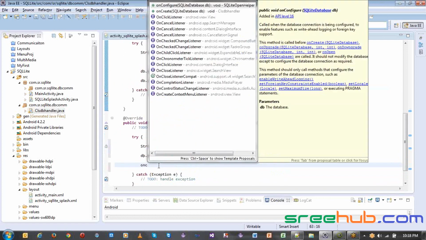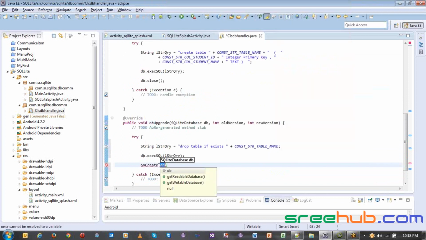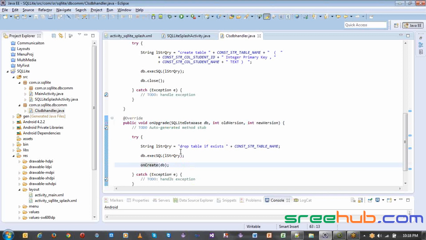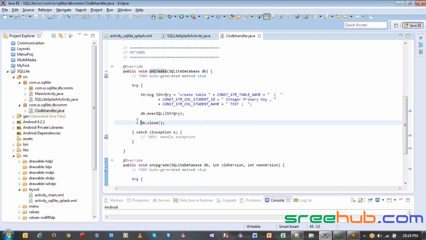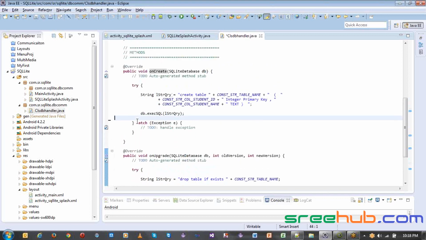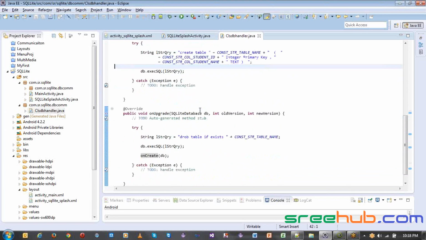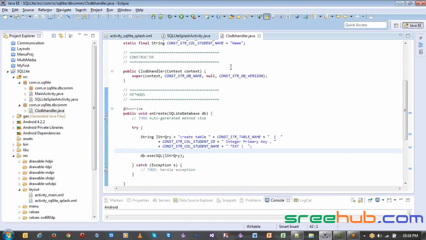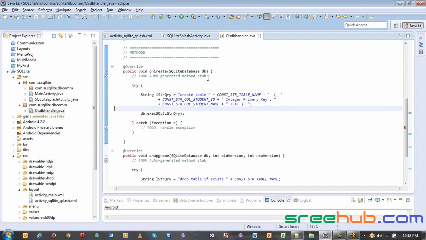Let's call onCreate and pass the db. So pass on the same DB instance which we are actually passing, and it will be sent to onCreate again. Let's not close here because we are not doing any DML operations. We'll close this when we actually do a DML operation. Okay? So these two are the main overridden methods of our DB handler, the SQLiteOpenHelper overridden methods.